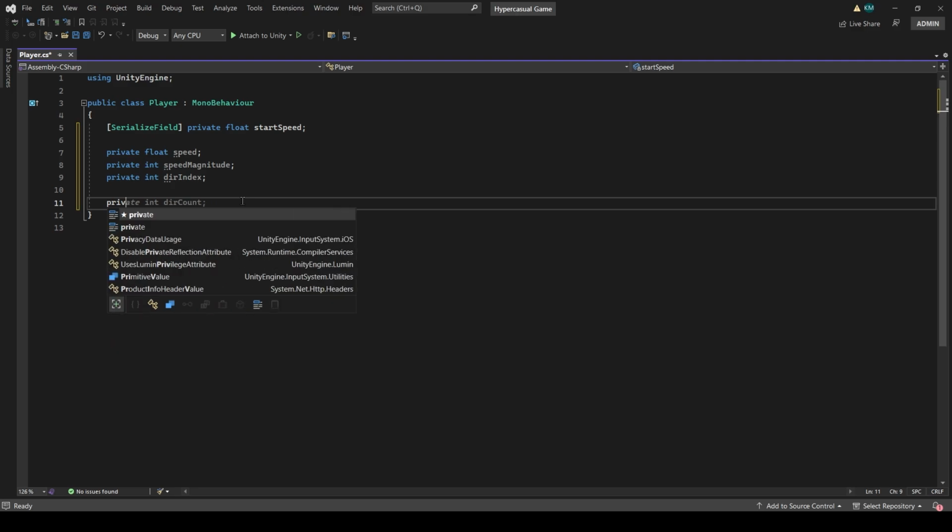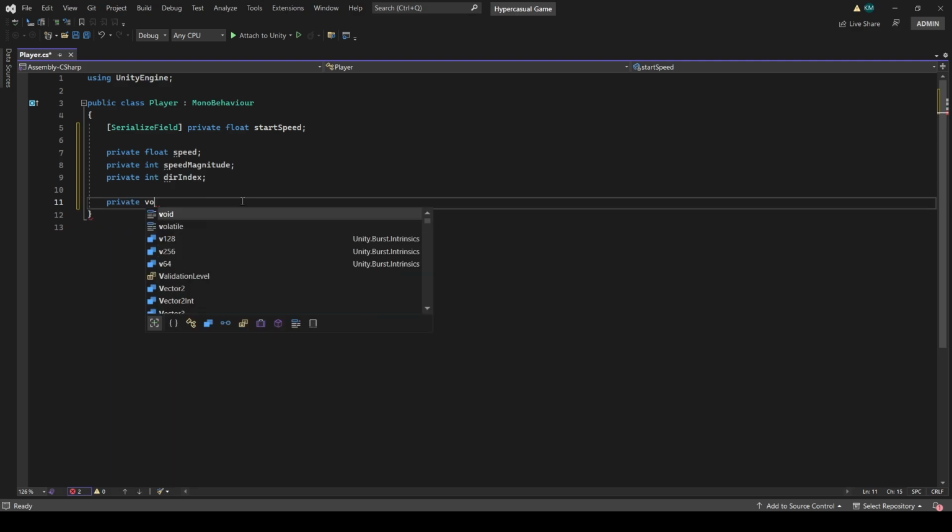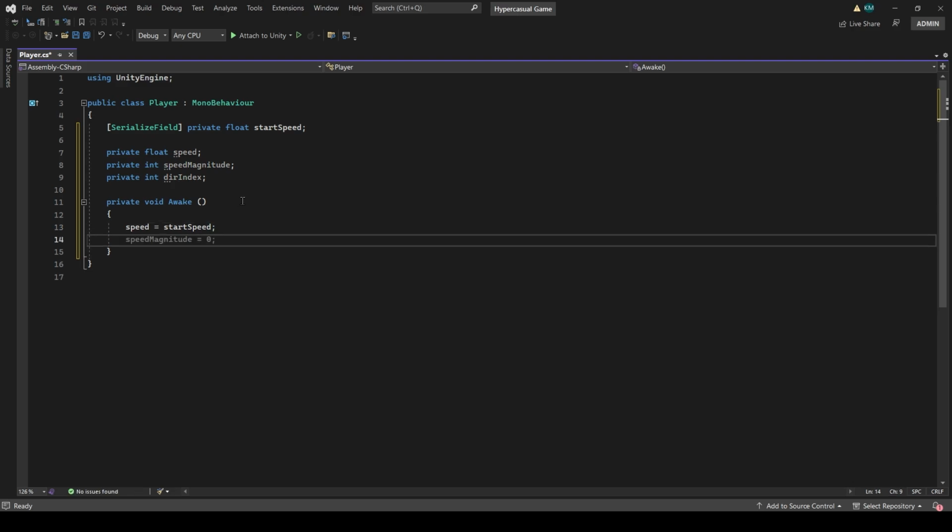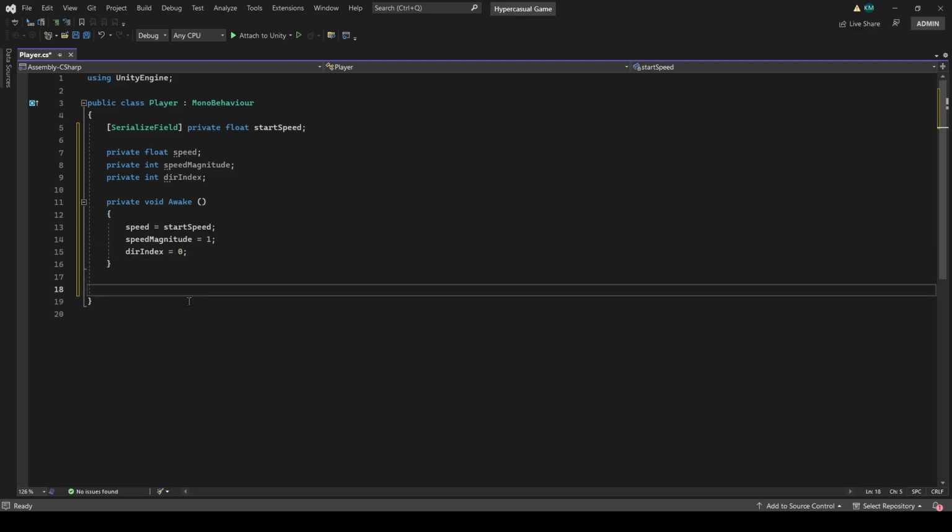Next, we will add an Awake method, which runs once when the script is loaded. So, write private void Awake, and here set speed equal to startSpeed. Set speedMagnitude to 1 and directionIndex to 0. Since we are dealing with physics and Rigidbody, we are using the FixedUpdate method.